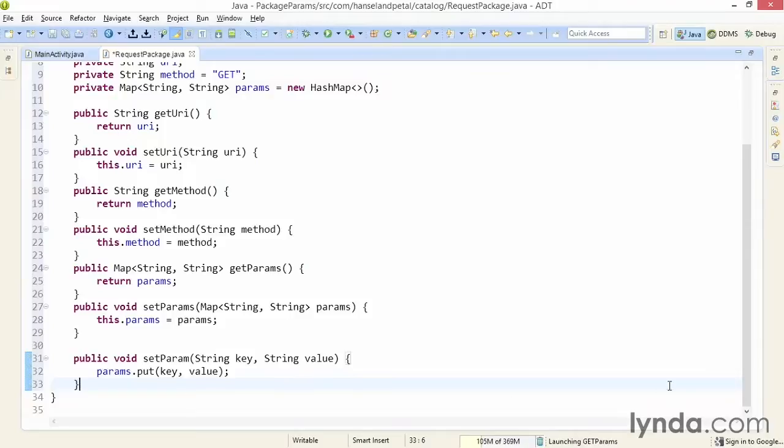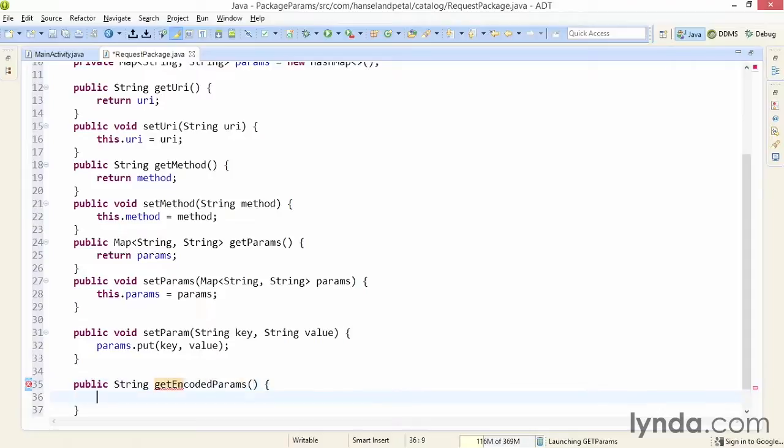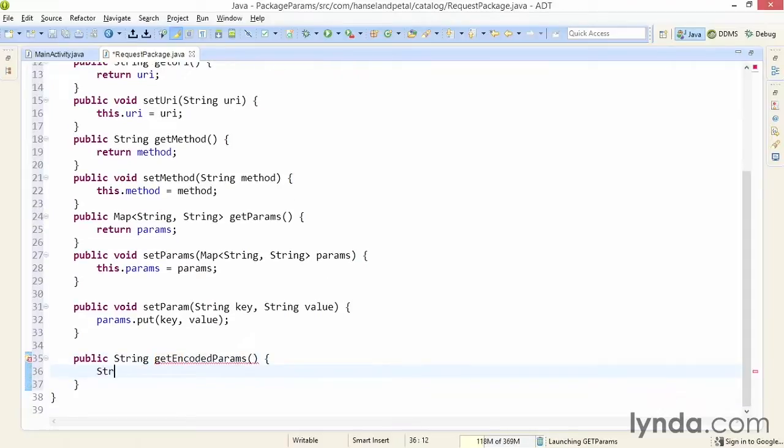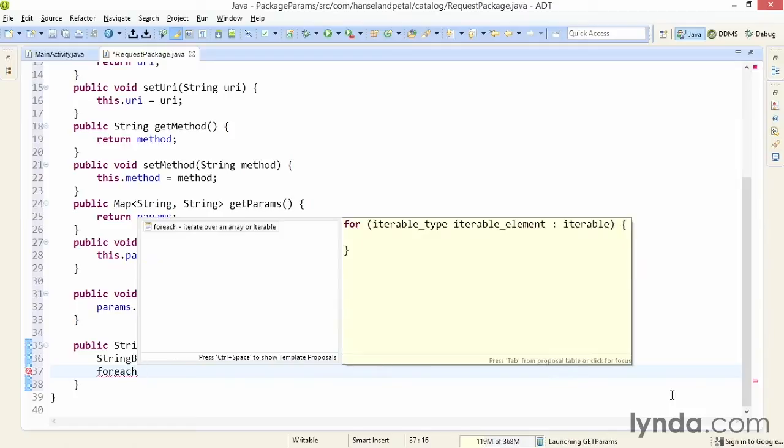Going back to the request package class, I'll create another public method, but this will return a string, and I'll name it getEncodedParams. Now this will take a little bit of work to put together, so I'll use a string builder. I'll name it SB and initialize it with the no-arguments constructor. Now I'm going to loop through my parameters. Let's assume that somewhere in the app I have code that's set 2 parameters. The map will contain those parameters now, and I'll use a for each code template to iterate over them.